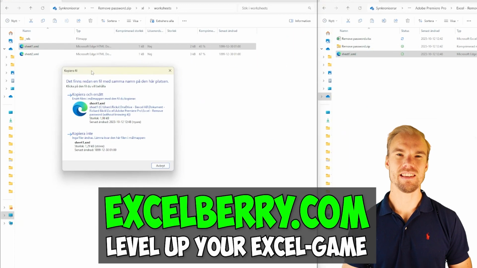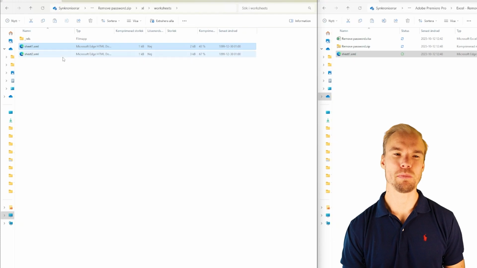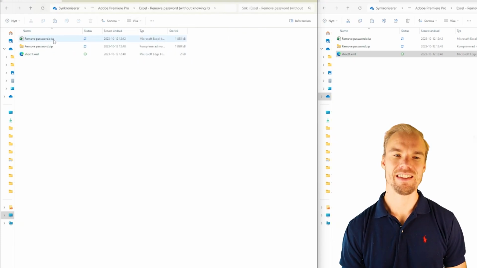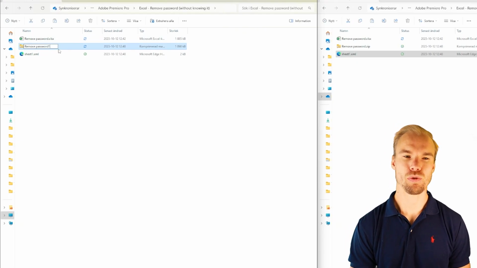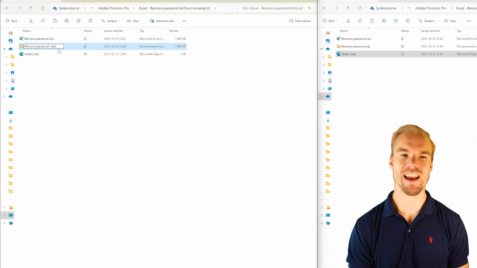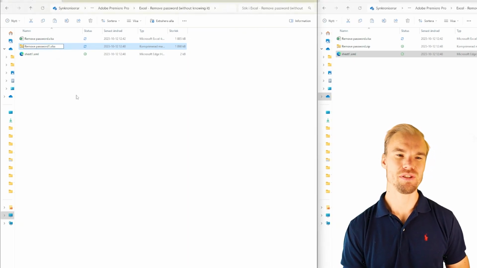and then we drag it back. Here it says there's already a file. Do you want to replace it? Yes, I want to replace it. Now sheet 1 will be without the password. We go back, and this zip file we change back to be password1.xlsx. It tells you once again, are you sure you want to change the extension? Yes, I want to do that.